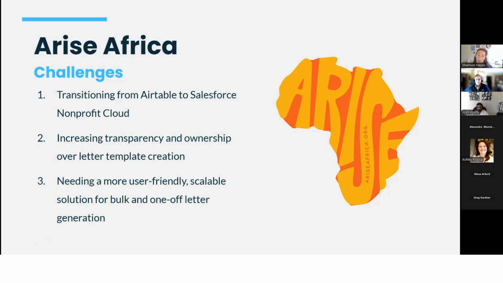There was also no one-off option. So say a donor sent a check December 31st and they didn't see it until the first week of January, someone had to manually populate a template and send that letter out separately. So as we began to look for other solutions while we transitioned to Salesforce, we were looking for something a lot more user-friendly, more clear and streamlined, and with more flexible options for those one-off situations.